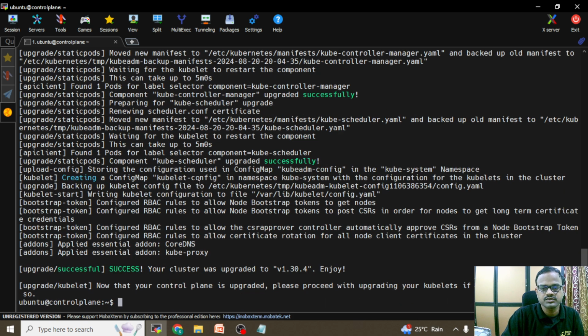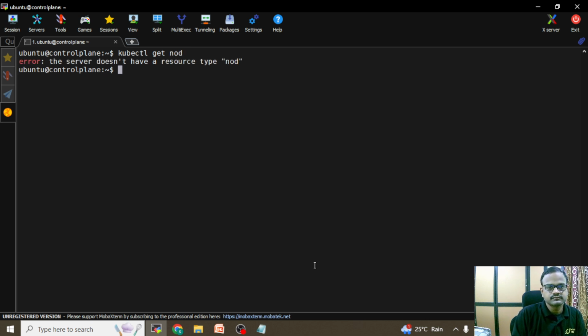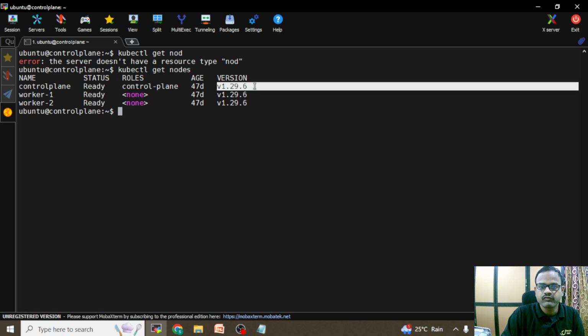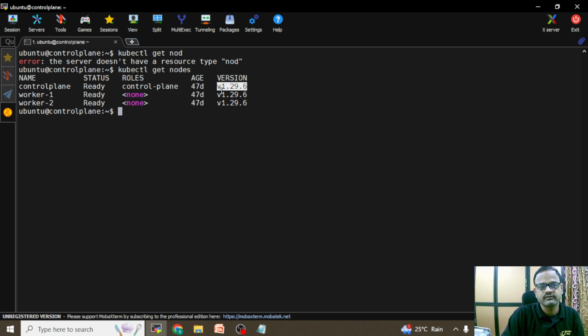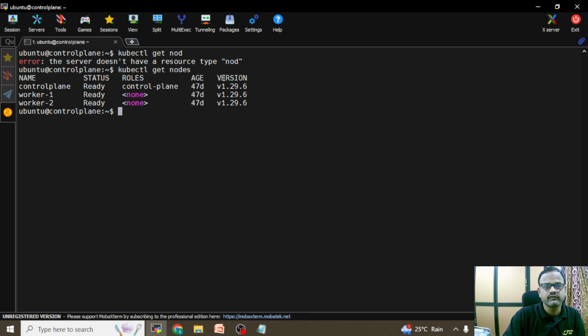Yes, here in the background also, everything seems fine. Upgrade successful. Your cluster was upgraded to version 1.30. Right. Great. So don't worry, even though it is showing successful, the version you are seeing here for the control plane is v1.29.6 only. So don't worry, just copy this node name, replace it here. It is showing version 1.29.6 as the kubelet version.